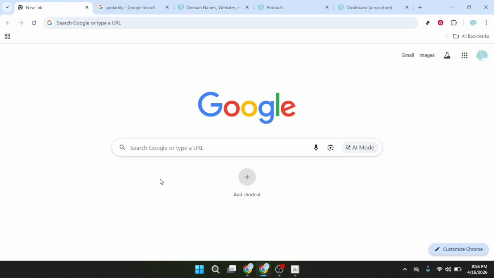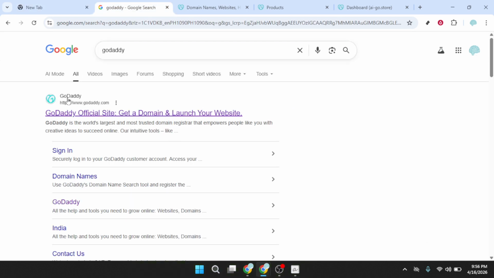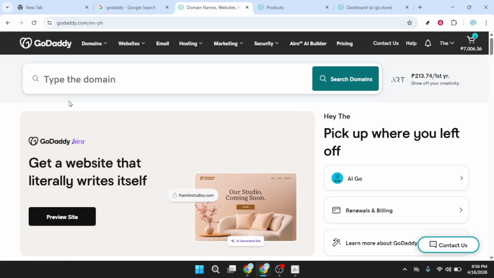Start by opening your browser and heading to Google. Type GoDaddy, then open the official GoDaddy website. Make sure the address bar shows the legitimate GoDaddy domain before you continue. Sign in to your account with your usual credentials.